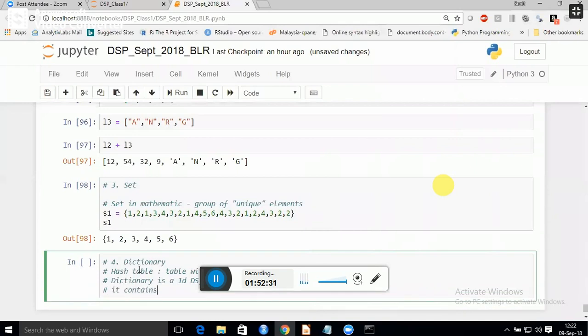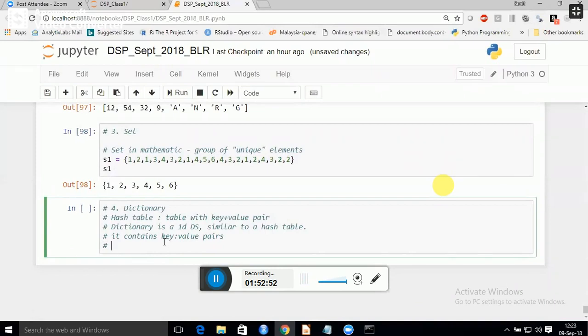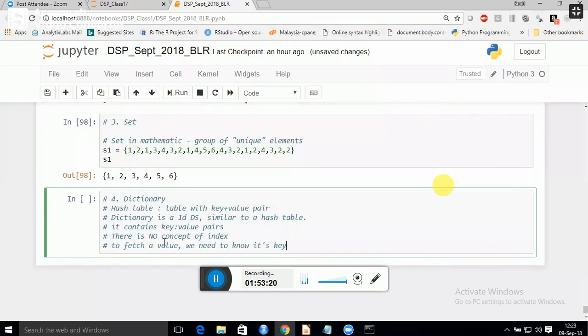It contains key, colon, value pairs. Key and value pairs. So that's a dictionary. Now here, there is no concept of what? Index. Fantastic. There's no concept of index. There is key, there is value. If you want to get a value, get it through the key. To fetch your value, we need to know its key. Is that clear?